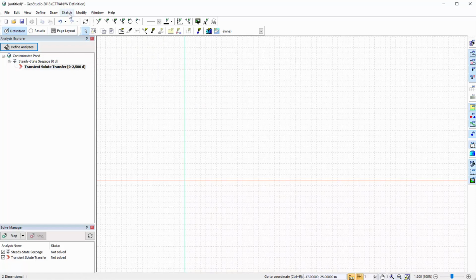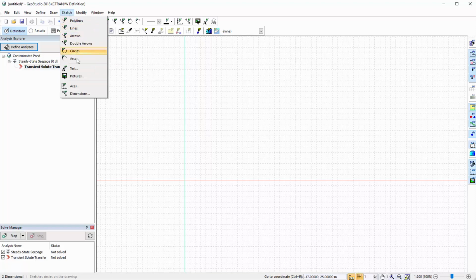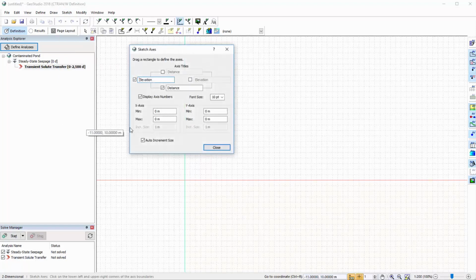We can add axes to the working area to help visualize the drawing extents of our domain. Under Sketch Axes, we can specify the titles for each axis, as well as the X and Y axes extents. The X-axis extent will be 24 meters, and the Y-axis extent will be 11 meters.